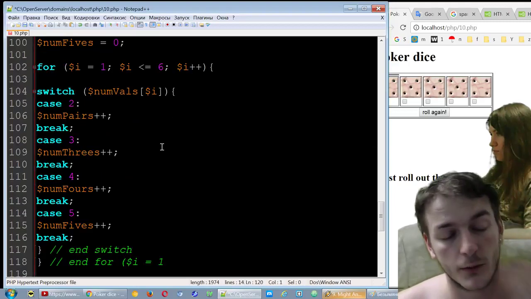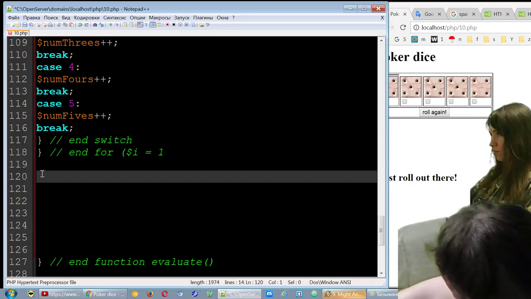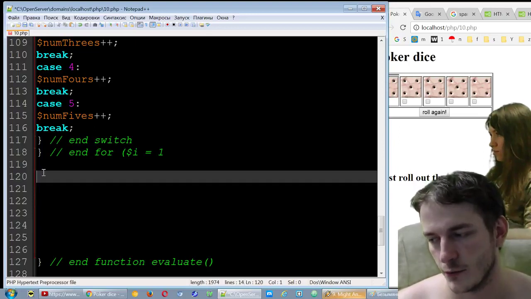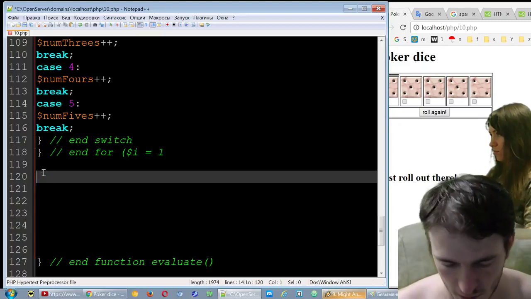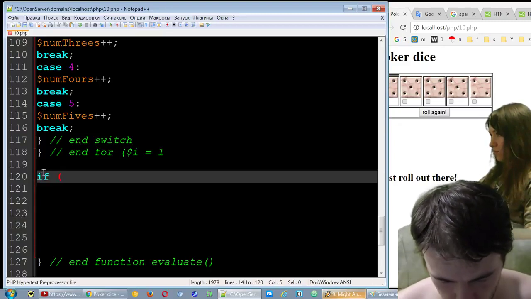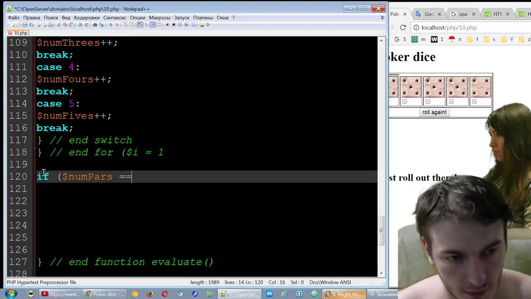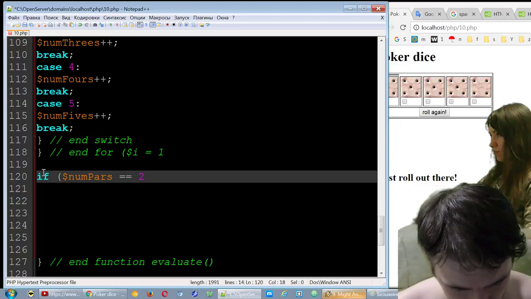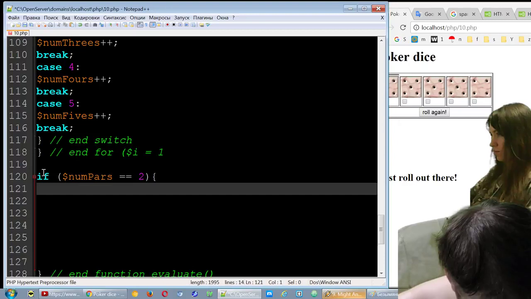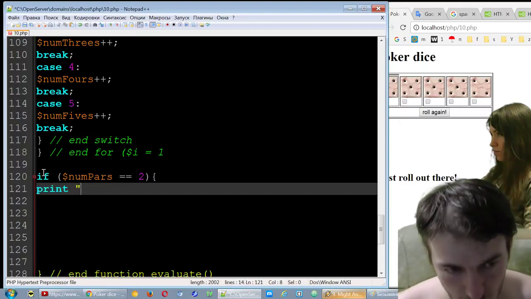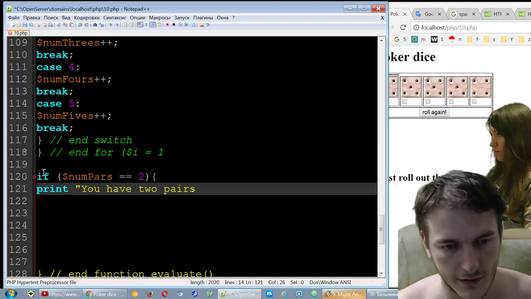So we count how much of which do we have. And now we have to check, do we have 2 pairs or not? So if num pairs is 2, then print: you have 2 pairs, dude.